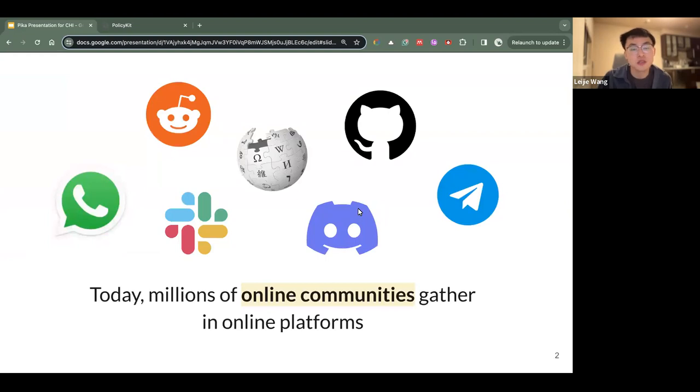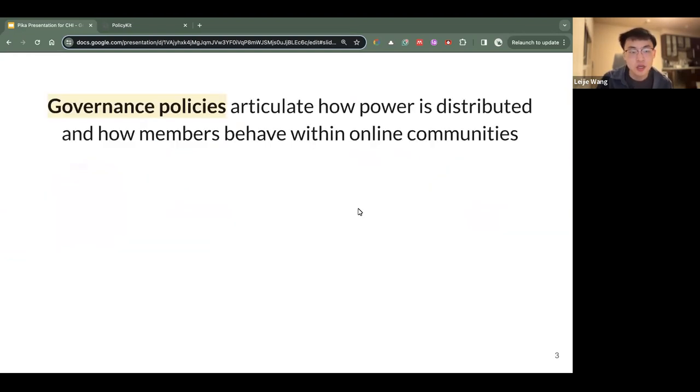Today, millions of communities gather in online platforms like Reddit, Slack, or Discord. Just like offline organizations, these online communities also practice governance. They have various governance policies that articulate how the power should be distributed and how members should behave.